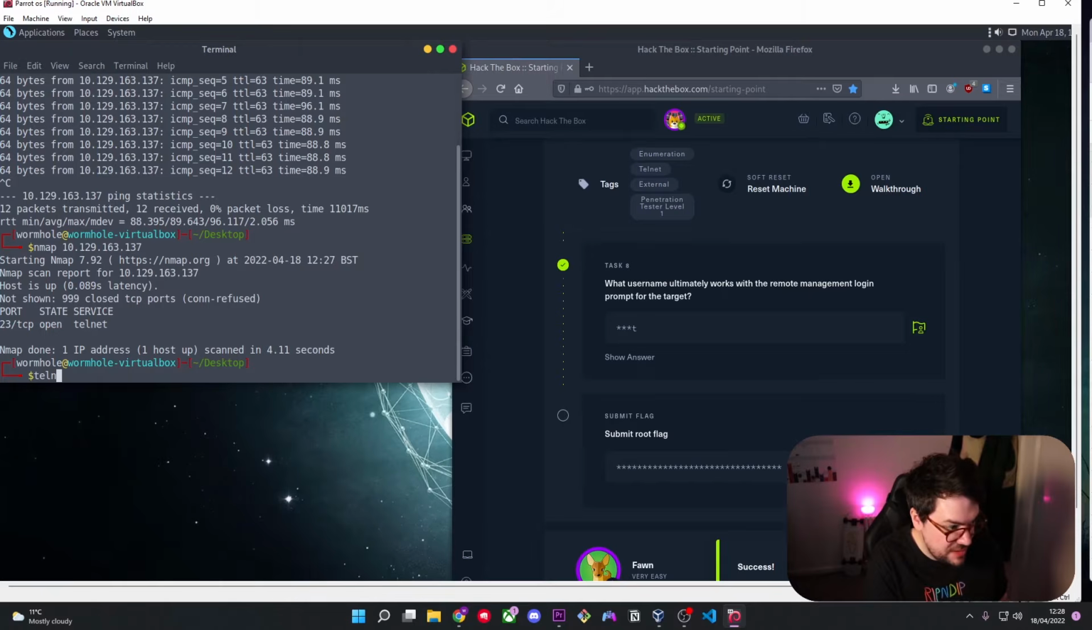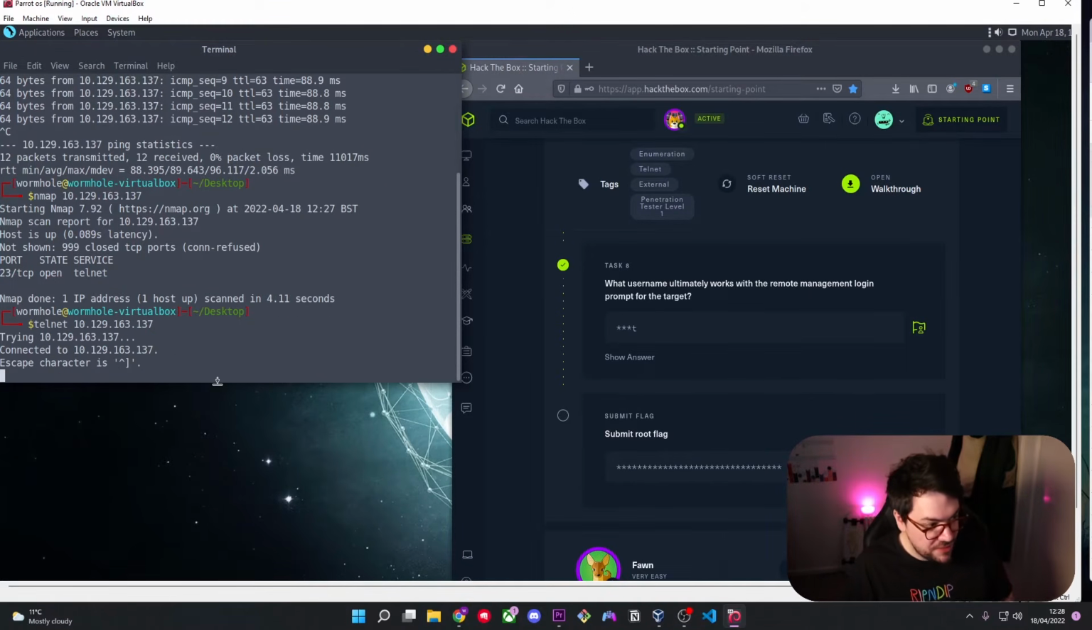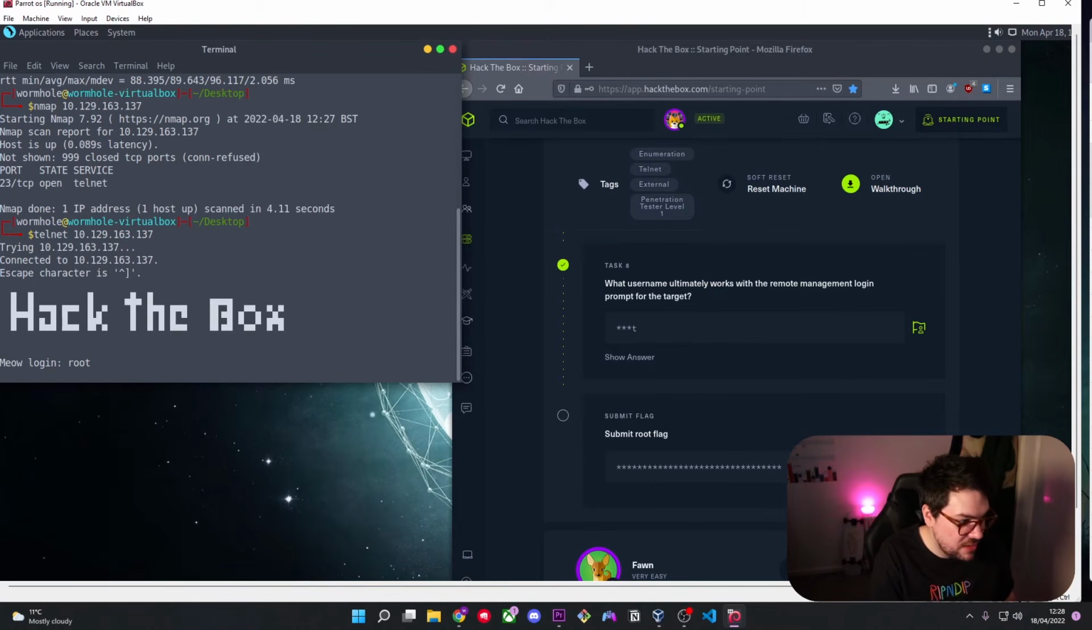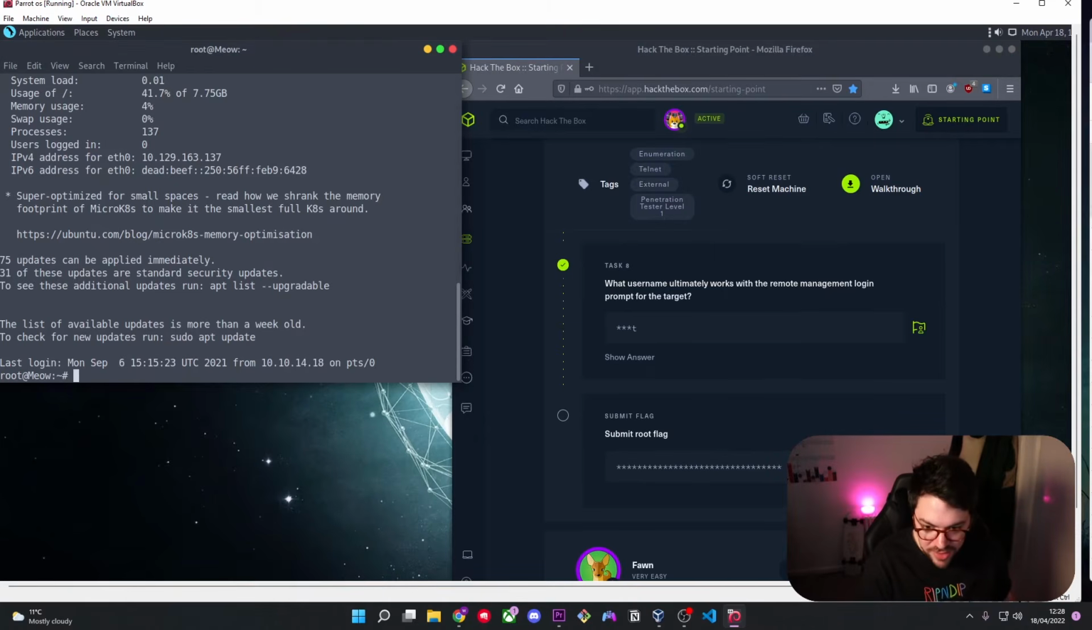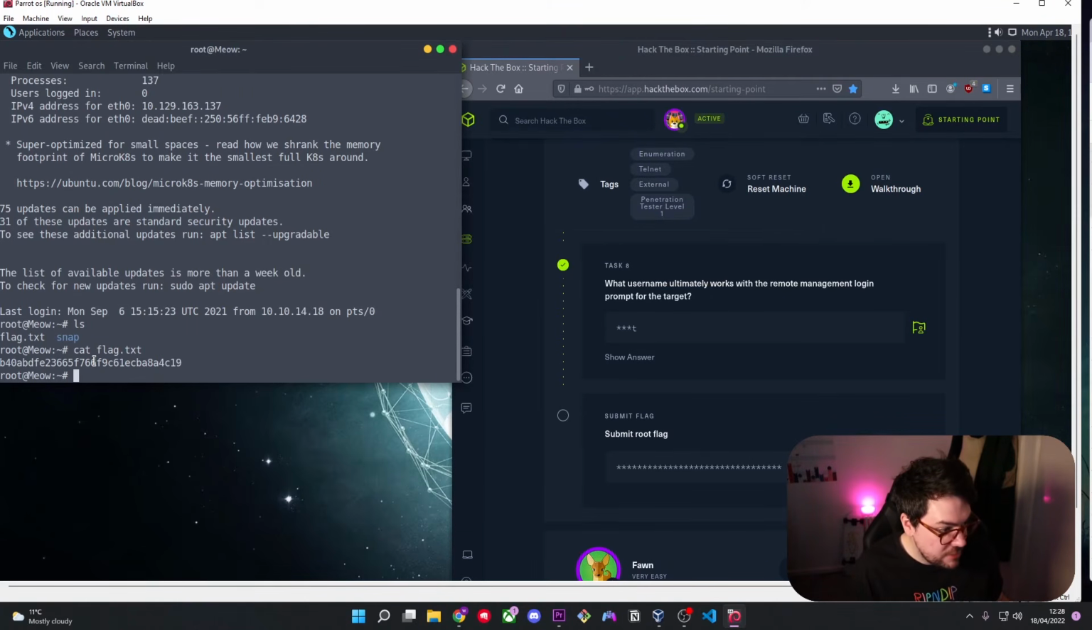So we take our telnet service and we telnet, take our IP address, press enter, and we're patient because it does take a minute. Sometimes I get impatient and think it hasn't worked, but there we go. Meow login. So type root. There we go, and we're in. So we're looking for that flag for that final answer. If we just do a quick ls, we can see it's in the root directory, and we cat that flag, and we get the answer.